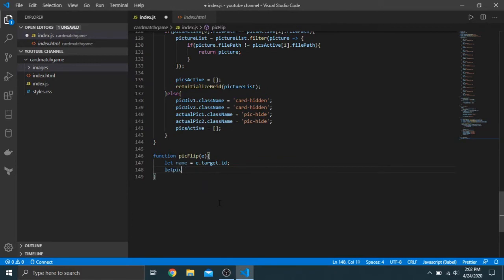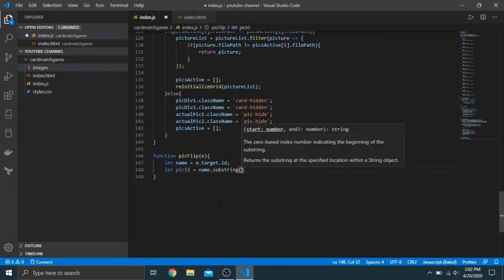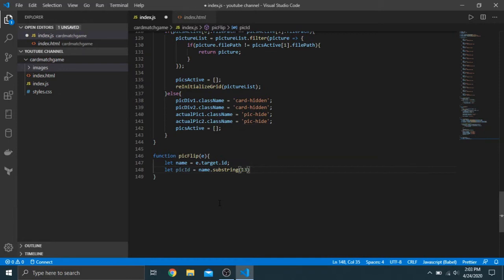Let pick ID equal to name.substring. This is going to be 13 because I actually named the actual pick. You want to avoid hard coding, but because I actually named it consistently, this will be fine.